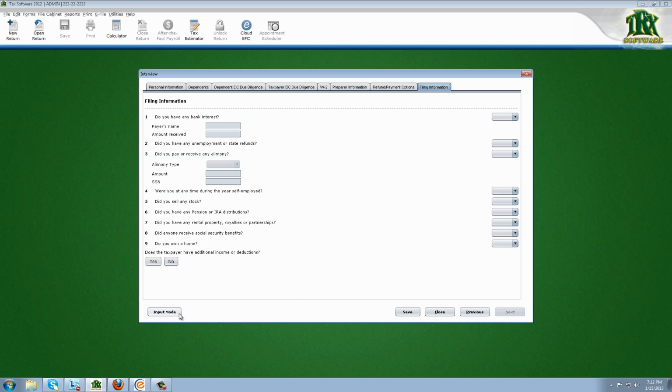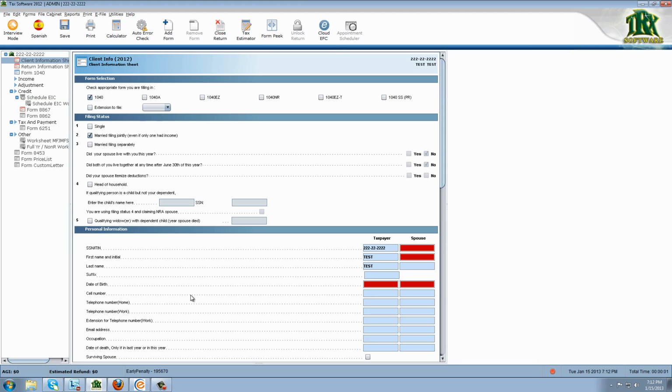As a tax preparer, normally you wouldn't work under interview mode. You're going to work under input mode, which is what I'm bringing up right now. Input mode is going to be more hands-on with the tax return. It's meant for seasoned tax preparers. If you notice here in the very middle of the screen is going to be the form that you're currently looking at. The left-hand side is your forms tree. It's going to list all the forms associated with this return.